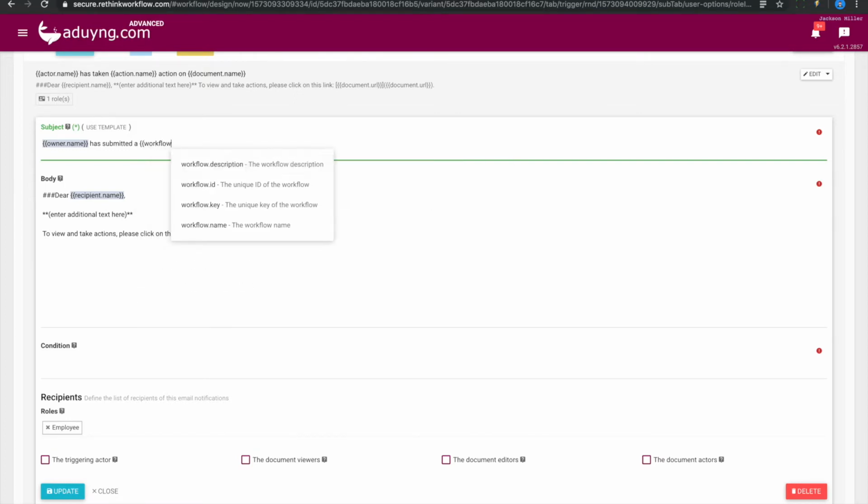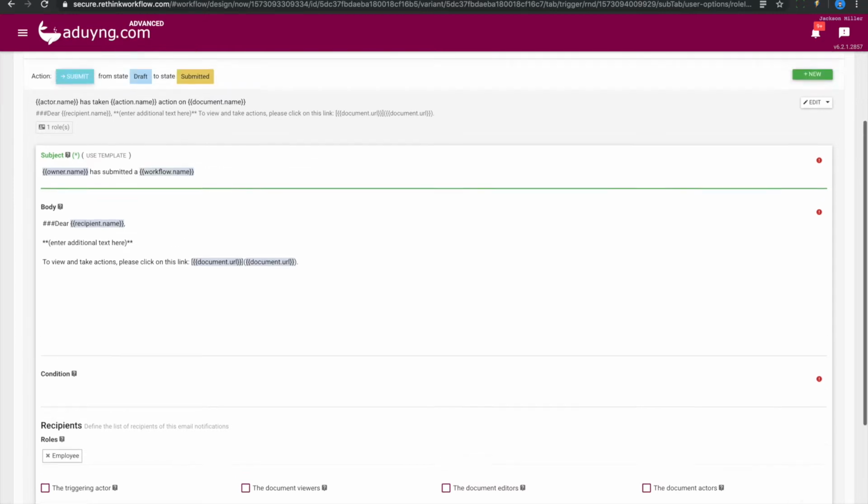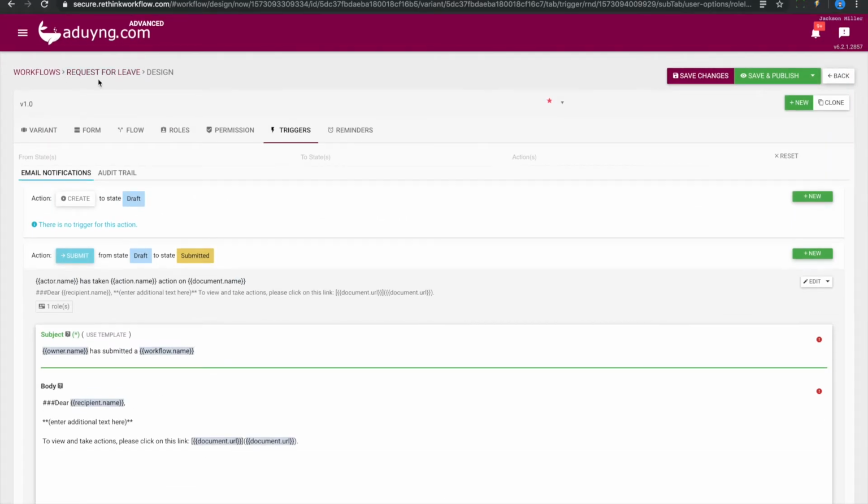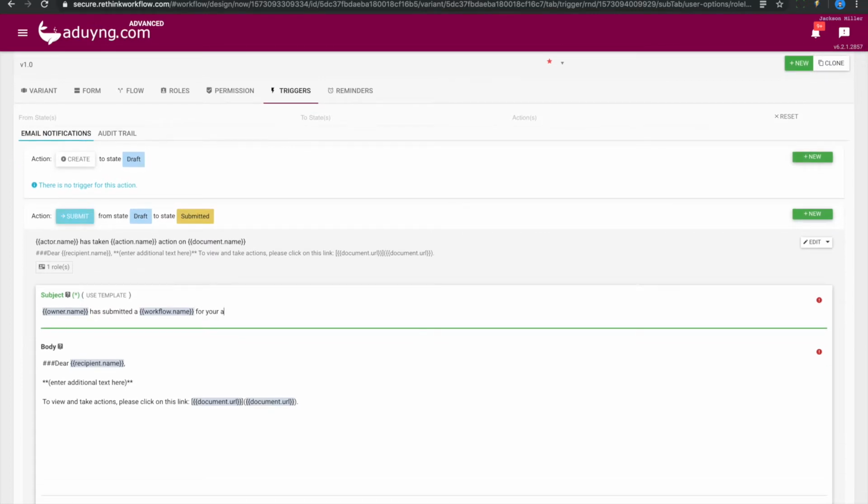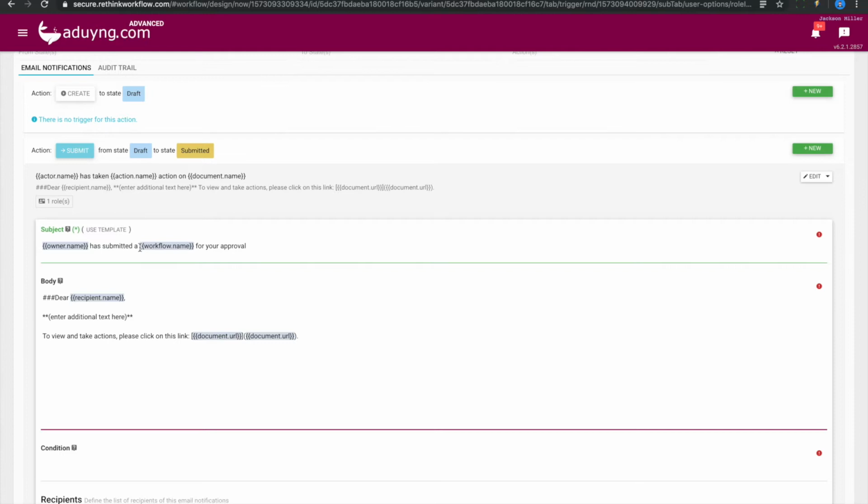I'm going to use a placeholder here, workflow name. In this case, workflow name is going to be request for leave. Therefore, it's going to substitute the values at runtime for your approval. And I'm going to put the content here. In this example, we are using the placeholder that's available to us.